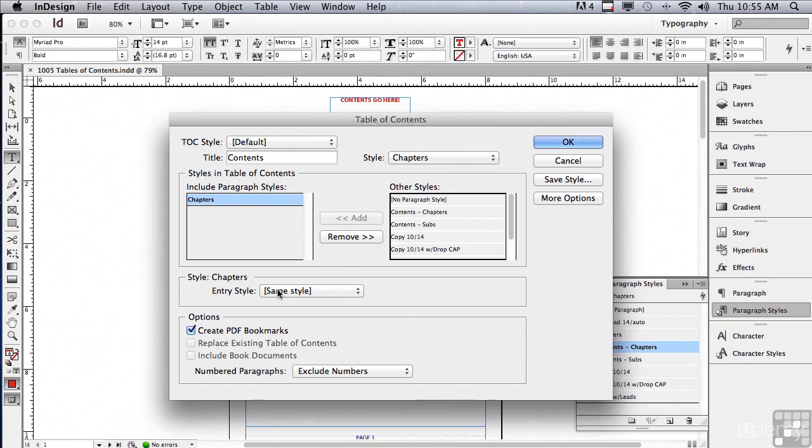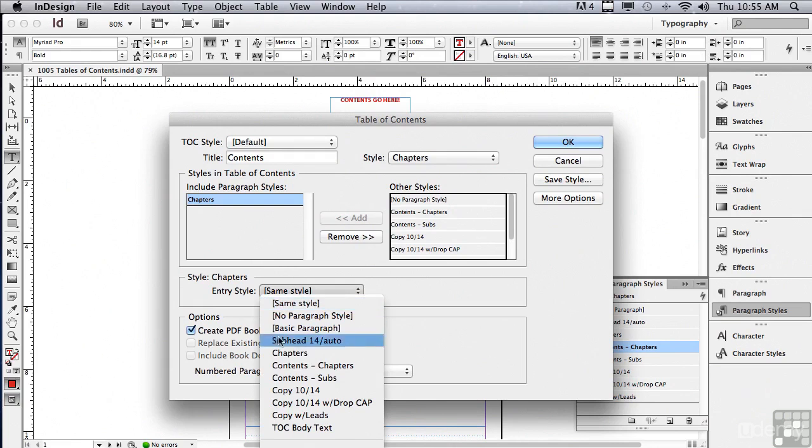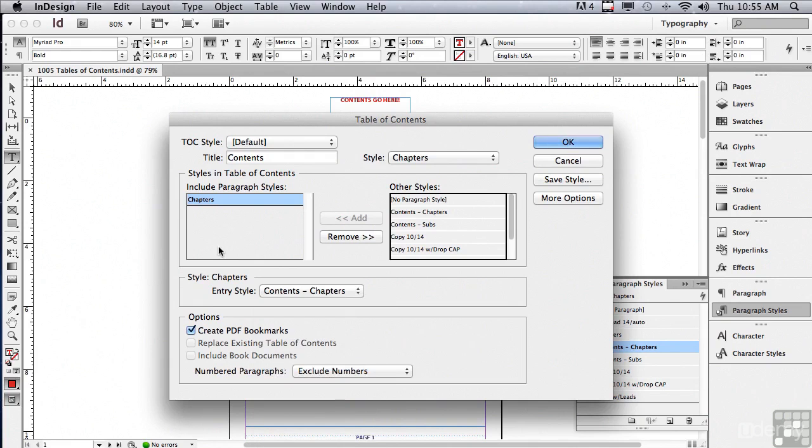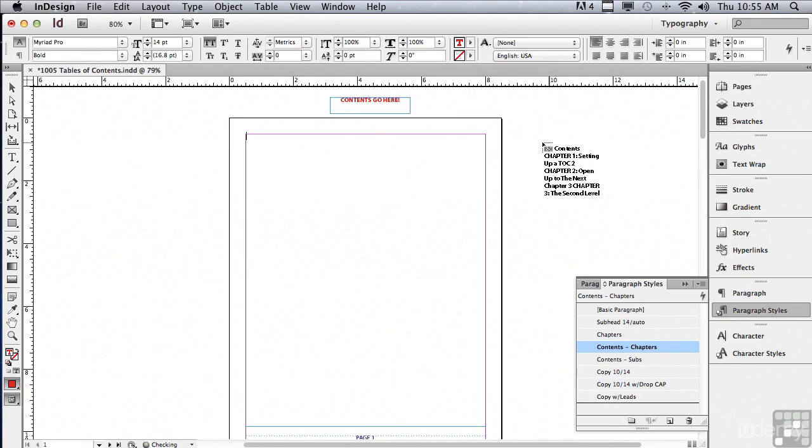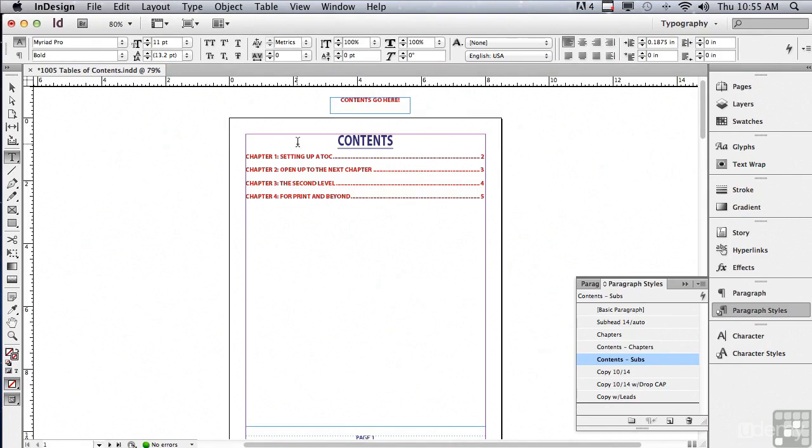So I need to pick a style. Why don't we do that? I'm going to choose something called Contents Chapters. I set up my names in such a way that I always know what contents style goes with my regular styles that are part of my document. So I'll have the same name as part of my content style with the word contents in front of it. Why don't we just click OK and see what happens? And then click on that frame, and it set up a very simple table of contents with only the chapter names. What if I wanted to include all of the subheads?